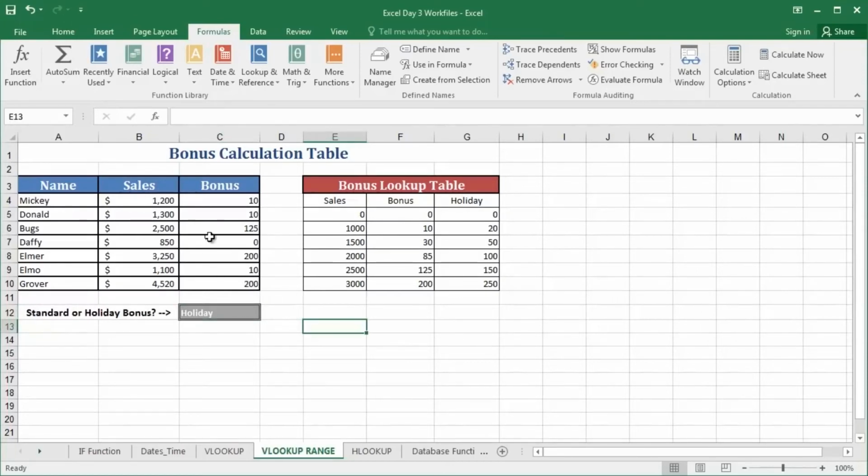However, how could we get Excel to, in one situation, do one thing, and in another situation, do another? Well, how can we ask Excel a question? Somebody out there is screaming at the top of their lungs, IF function, IF function. And that person is right. We can use an IF function to build out an if this says holiday, calculate the holiday bonus. And if it does not say holiday, calculate the standard bonus.